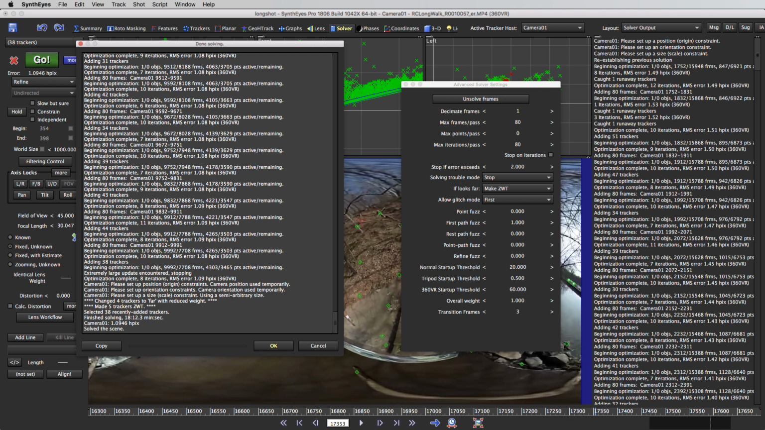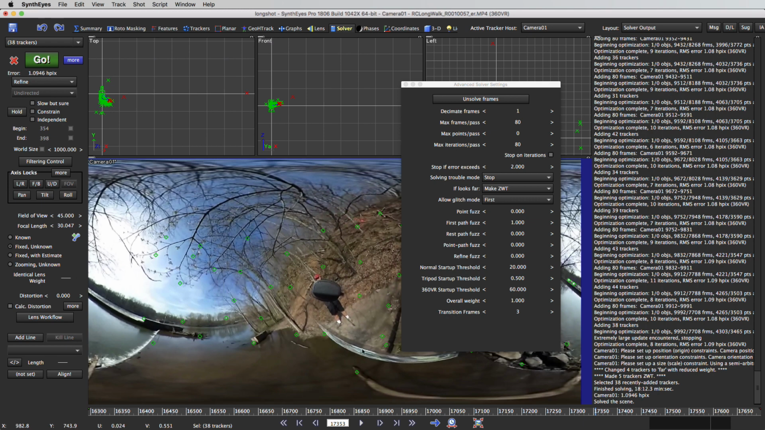Okay, so the solver has stopped. Let's go and find out what's happened. You see that there's a large update encountered and it stopped. Now listed over here at the end of the solver output window, you can see what the last frames that were added to the solution are, right around 10,000 frames. So let's just go and take a look at that.